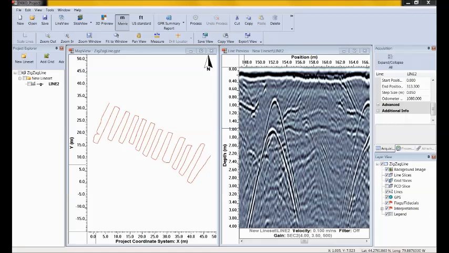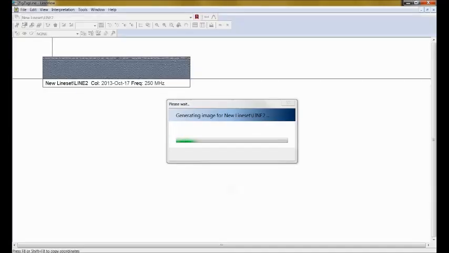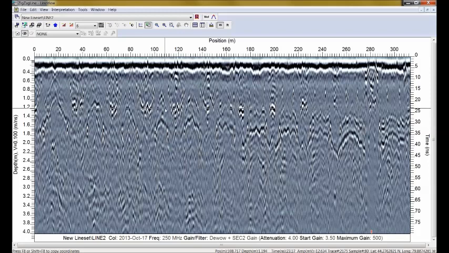The first step is to open the GPR line in LineView. To do this, we can select the name in Project Explorer and then click on the LineView button up on the toolbar. The other option to open the GPR line in LineView is to double click on the name. So when I double click, it opens up in the LineView module.